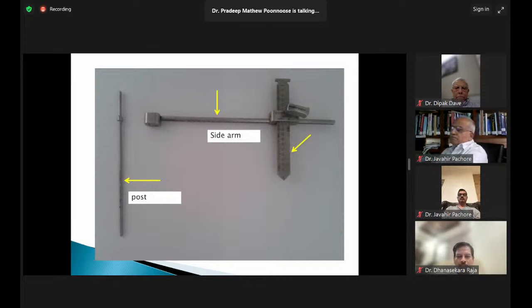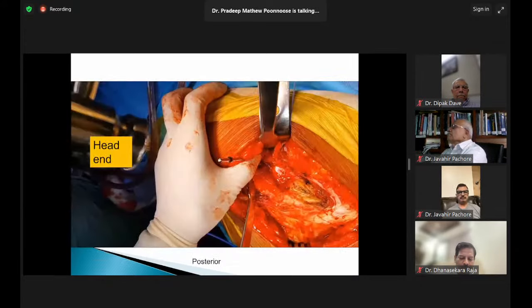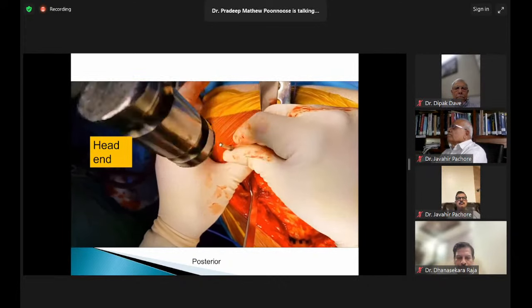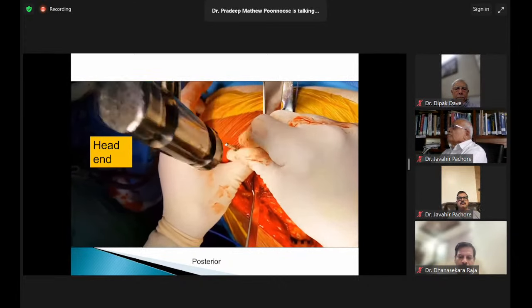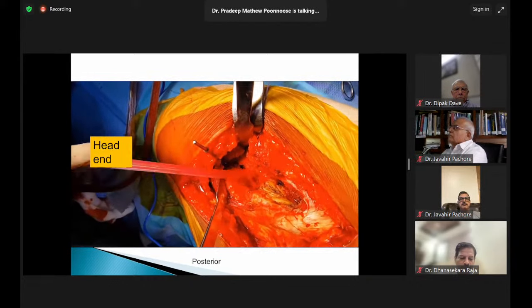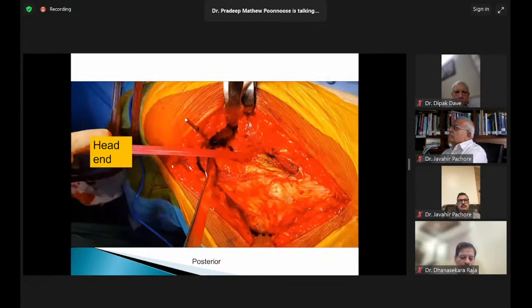And then you have a vertical arm, which can go up and down, and a clamp, which you can clamp it on. Now, this is a video here, which shows how it's used. So this is going into the pelvis. So this is going into the bony pelvis above the acetabulum. All right. So that has gone into the acetabulum. You can see that's a head end, and the other end of the screen is your foot end.